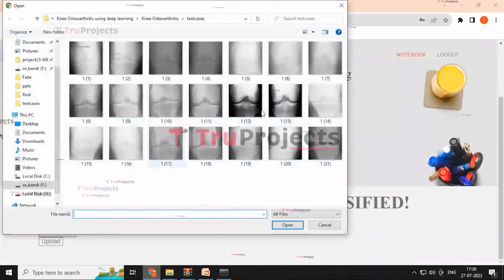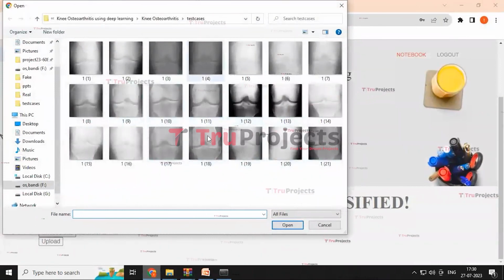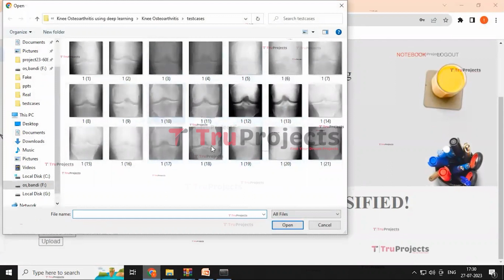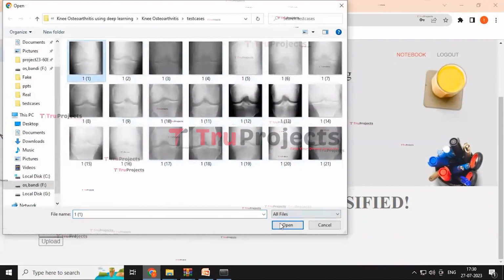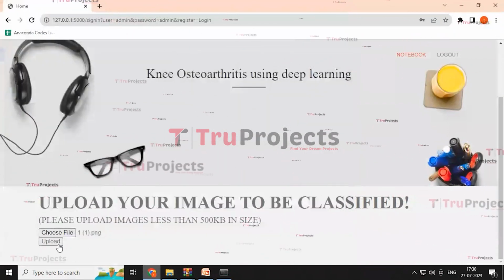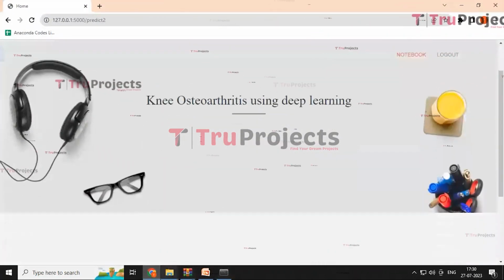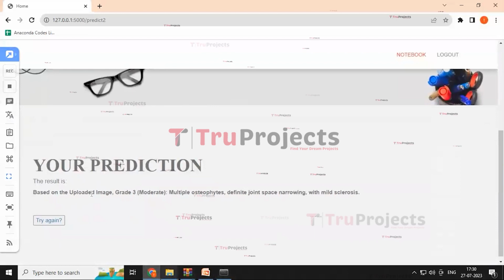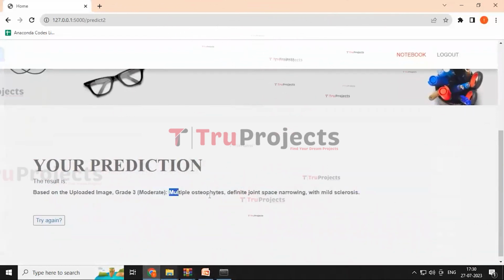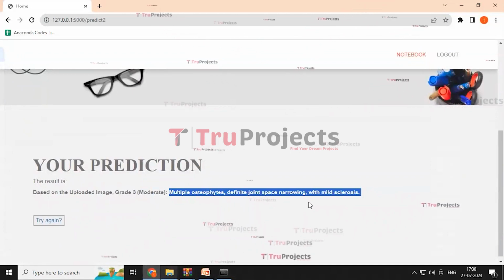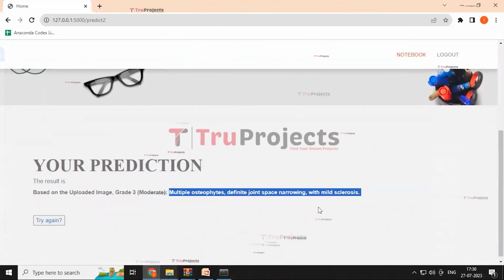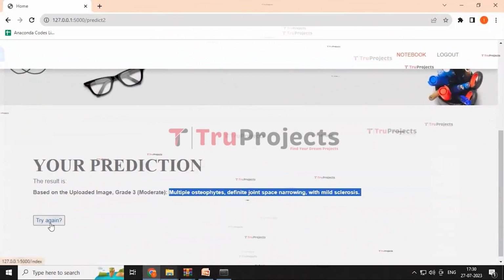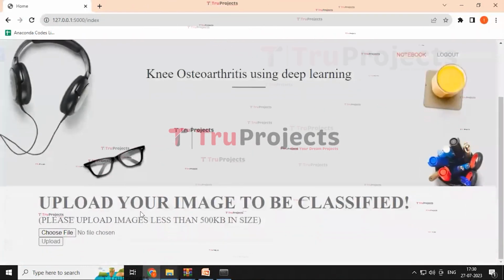Here it redirected to this page containing the images within it. I am selecting one image and then click on the open button and then click on the upload button. Here it redirected to the result page and predicted the uploaded image is of grade 3, that is moderate, like multiple osteoarthritis, showing the joint space narrowing with the mild one. And I'm using the try again button to get redirected back to the index page.